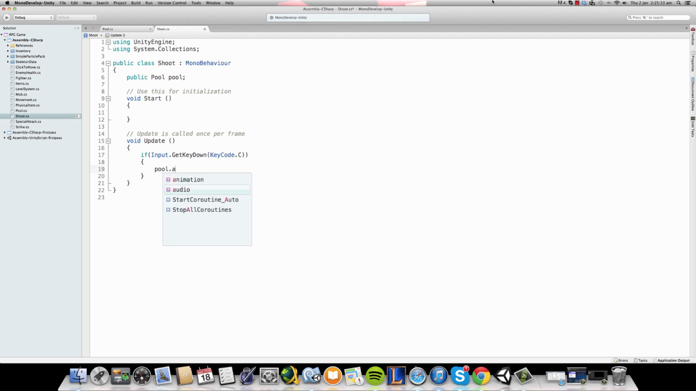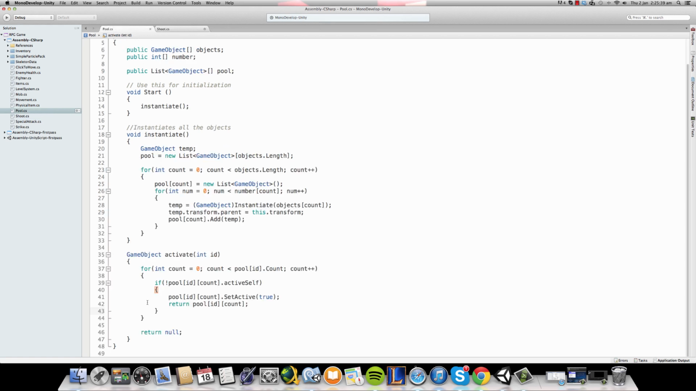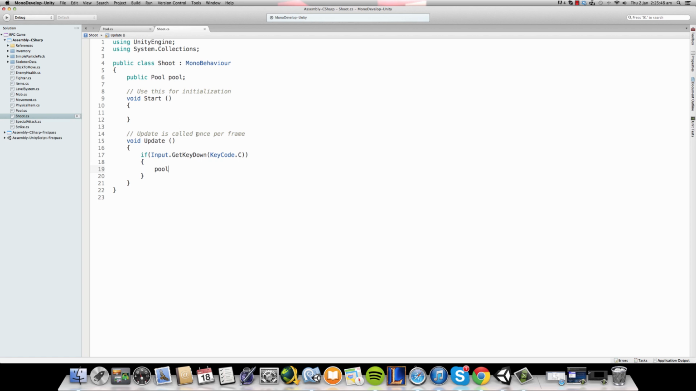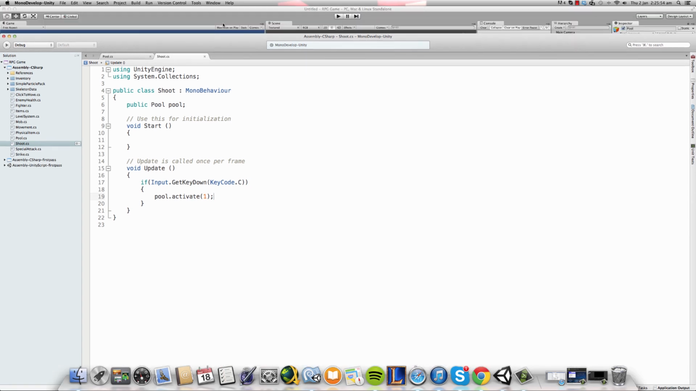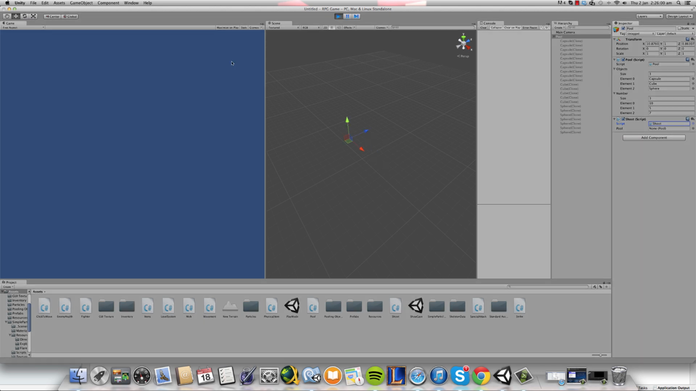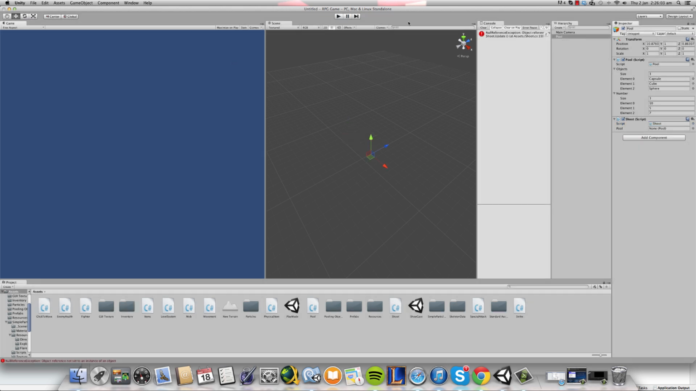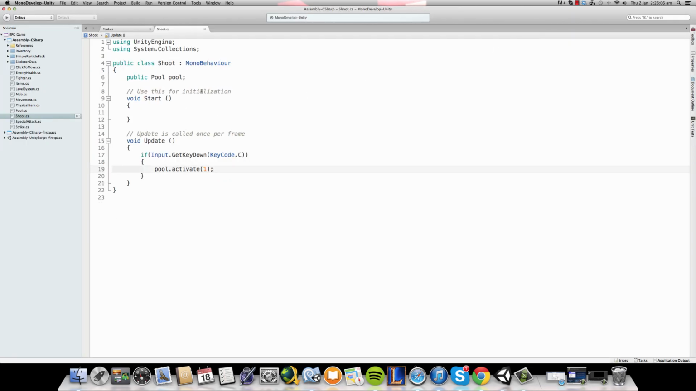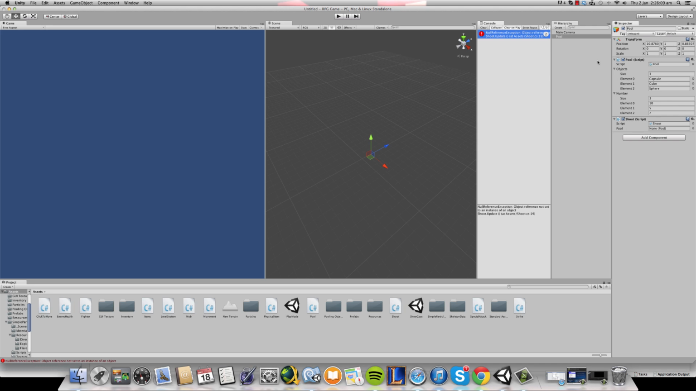What we're gonna do is say pool.activate. Why doesn't it give me the option? Oh, sorry, this is meant to be public, by the way. Public basically makes it usable by other classes. You're gonna say pool.activate, and we're gonna activate 1 because that is the ID for cube. And we're gonna play, and hopefully it's gonna work. And it gives a null pointer exception. Of course. Once we make our pool object, we actually need to drag our script over here so we can actually use it.